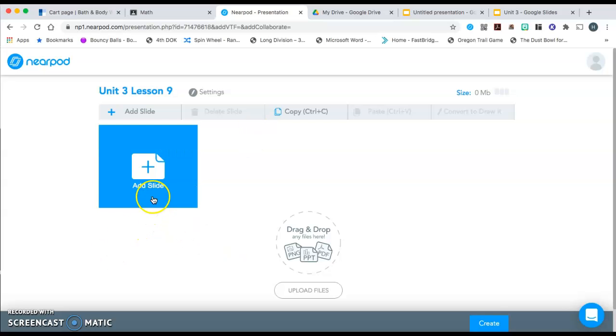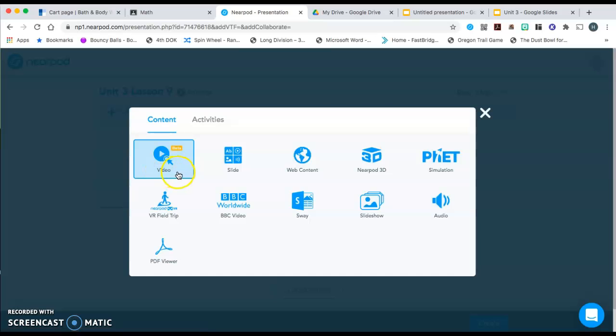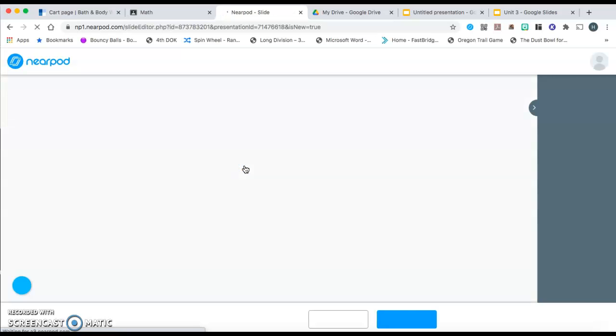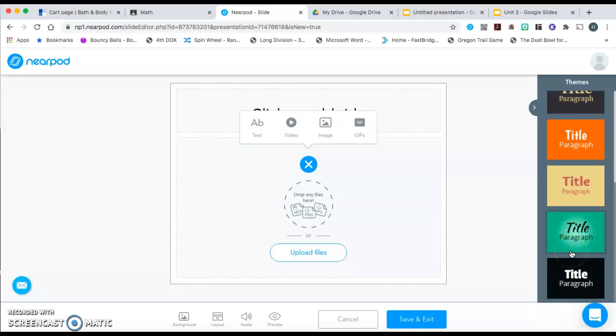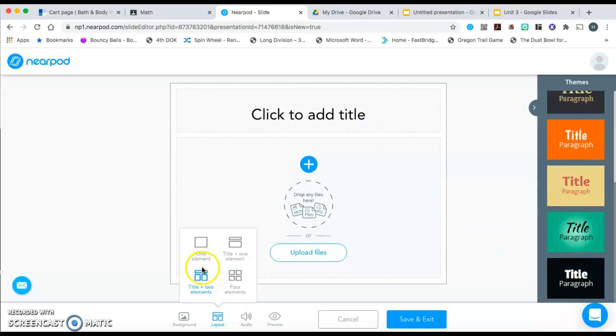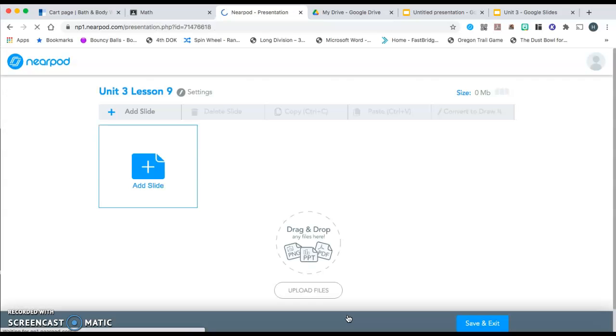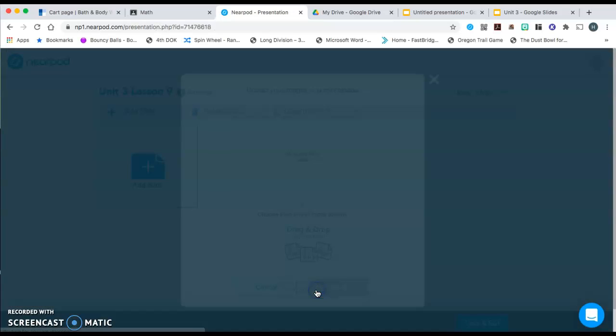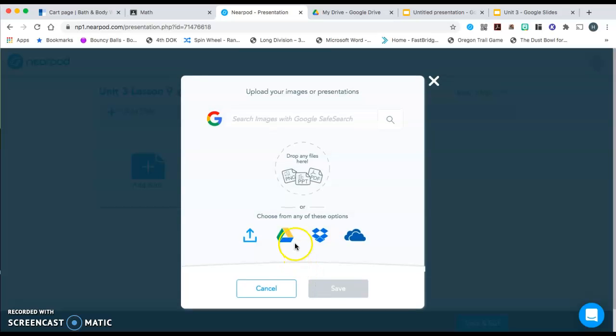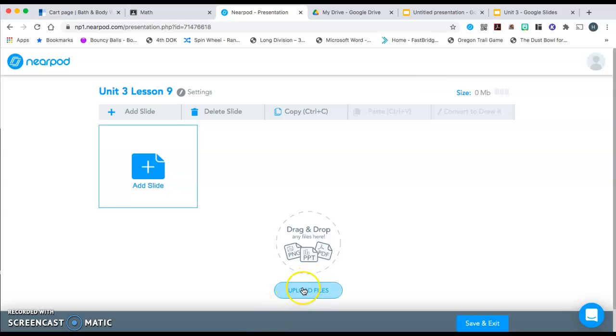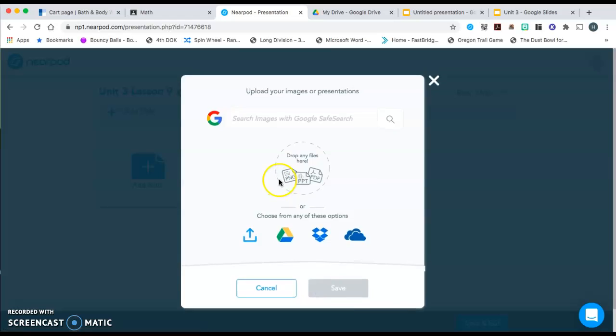So if you wanted to just add a slide on here, you can. There's nothing fancy. You pick a background. You can pick a layout. Audio is where you can put voice over it. You could upload files. I think it's easiest to upload a slideshow I've already made. So if you go right here, it says upload files. So you can use a PowerPoint, anything. You just got to drag it in.